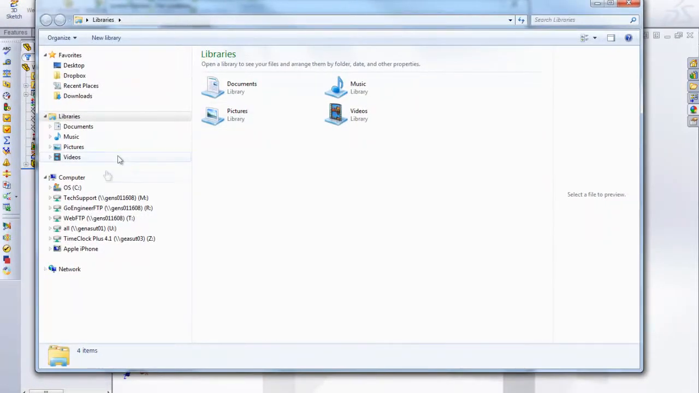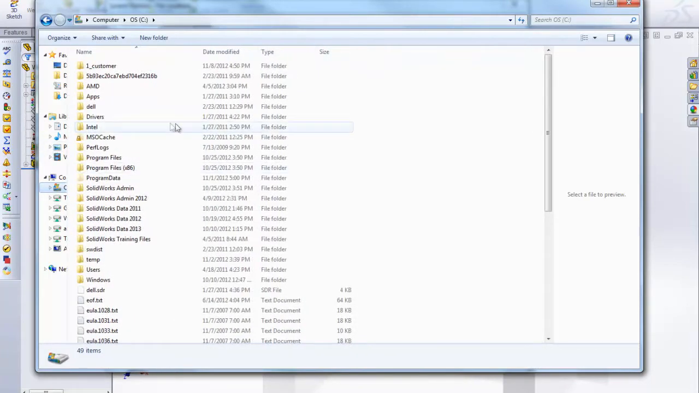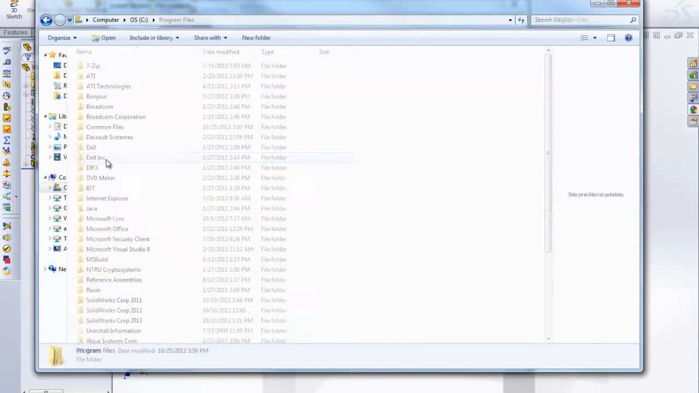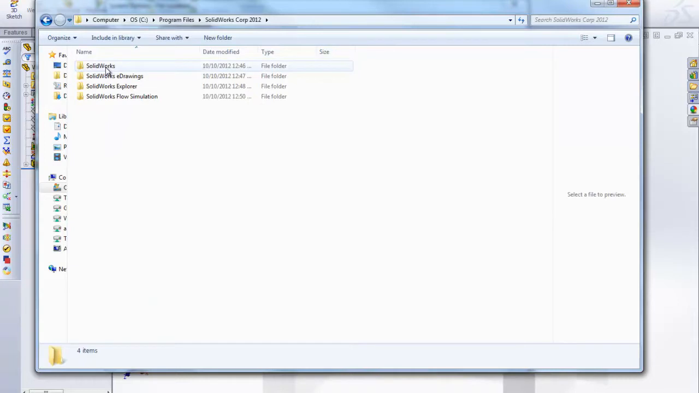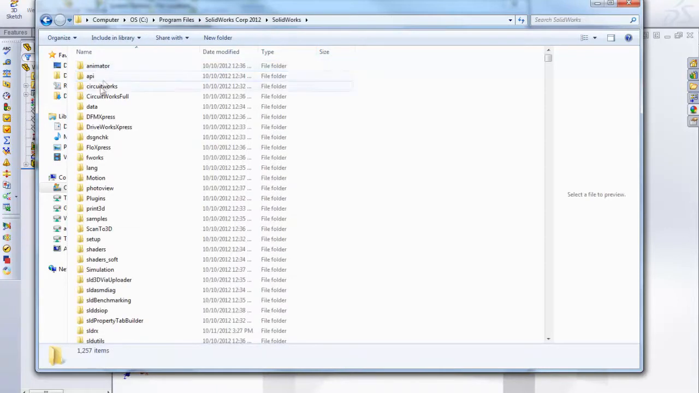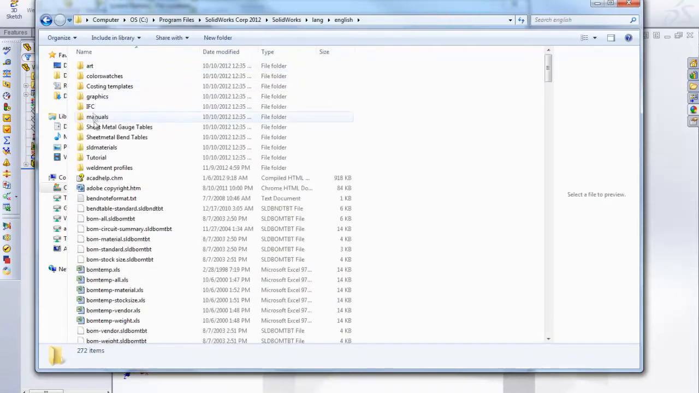Here I've got my Explorer. I'm going to open this up here, and we've got C drive, program files, SolidWorks Corp. I've rearranged my file structure. You'll just say SolidWorks Corp. If you have multiple versions of SolidWorks, you'll see this file maybe two or three times, so you want to make sure you select the correct one. SolidWorks, Lang, English, and then Weldment profiles.